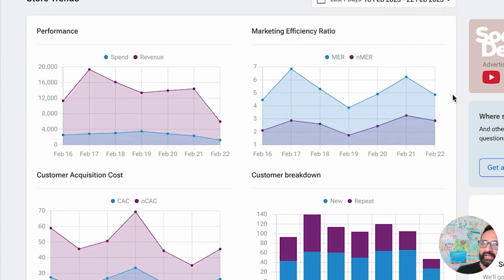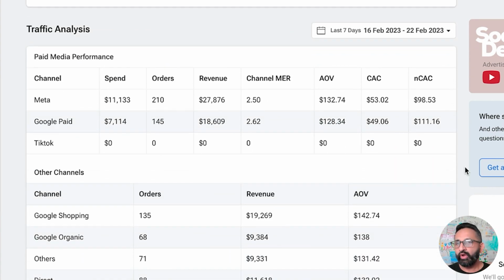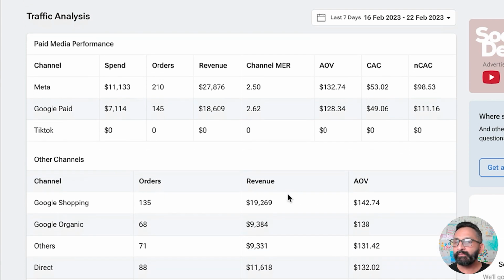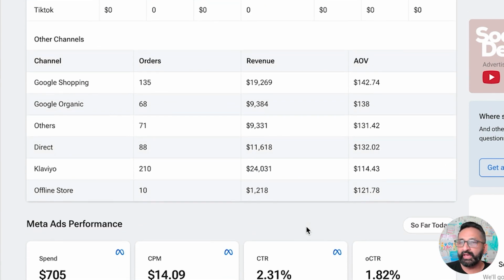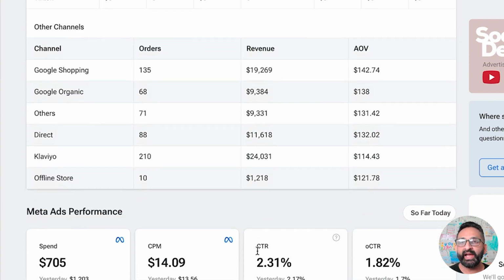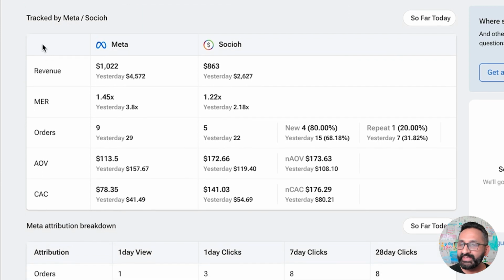Now, right below that, you will see your traffic snapshot. On the top are your paid channels and a very quick summary of that. And on the bottom is other traffic that is bringing in orders. Now, below the traffic section is a summary of your Meta ads performance. Now, this section right here is the one that I focus on daily.